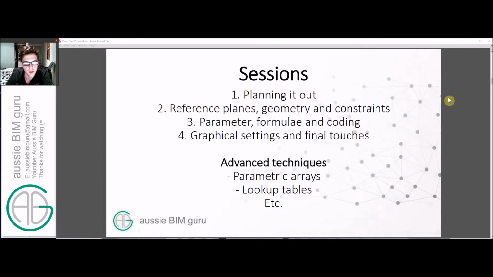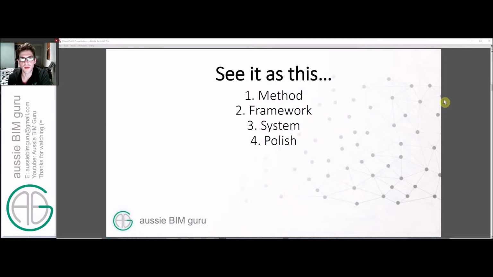So you'll see session one, planning it out. Session two, we actually start building a family. We use reference planes, geometry, and the constraints. In session three, we add parameters, formulas, and codes. Section four, we do some tidy up, and we manage the graphical settings of the family to polish it. And then there's some advanced tutorials that I'll cover later, so how to do a parametric array, how to use lookup tables, etc. Some of those things might not make sense to you, but by the end of the series, my hope is that you understand all of this and are able to apply it.